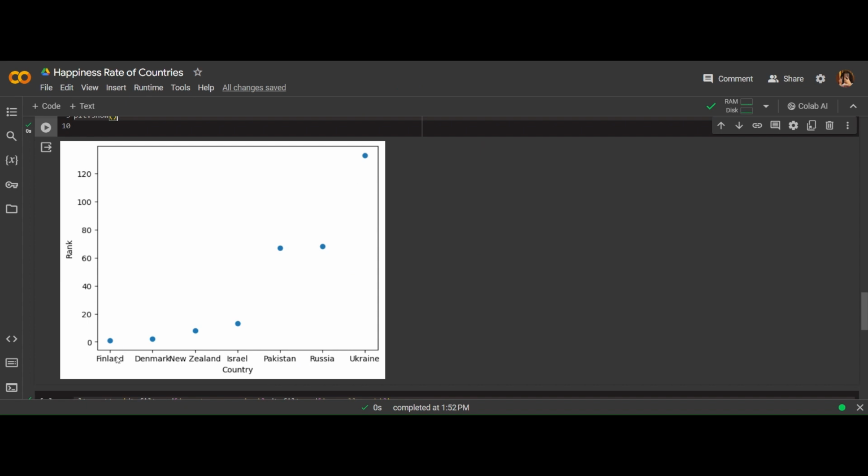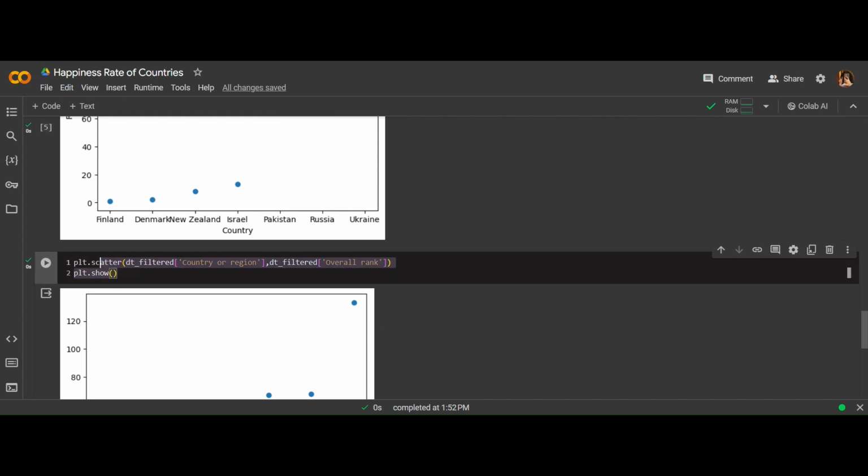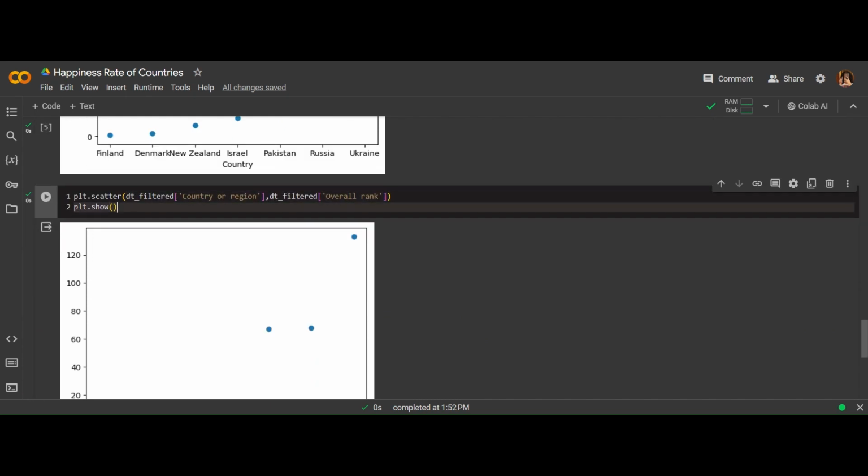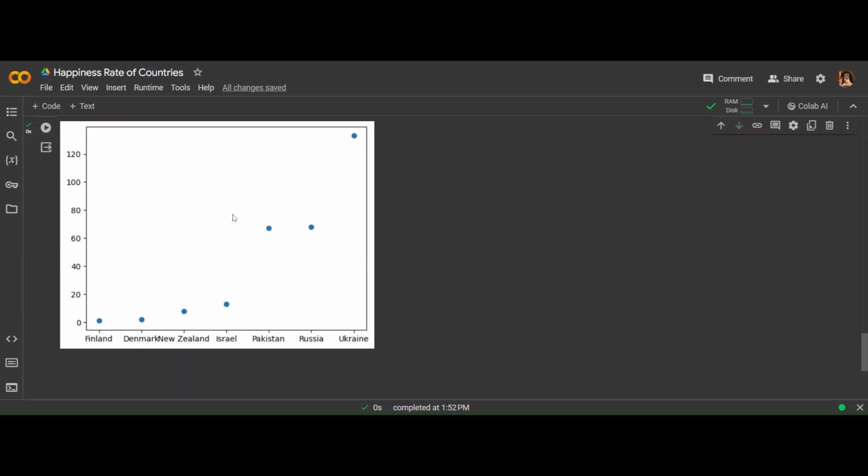For example, we have Finland. It's at number one rank over here, so it means it's doing good. It's in a very good state. But for Ukraine, we're all the way up there, so it's not that established. We're going to make sure that it's printed again, and as you can see, this is our final graph.